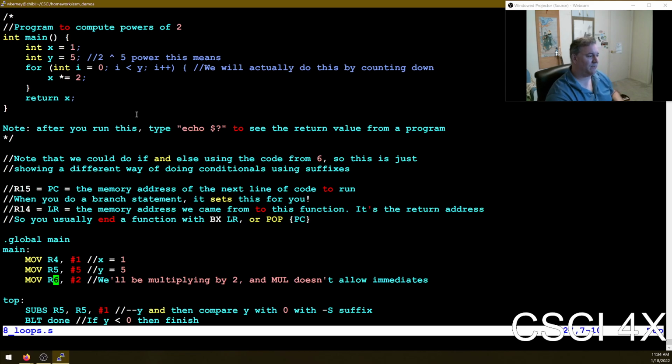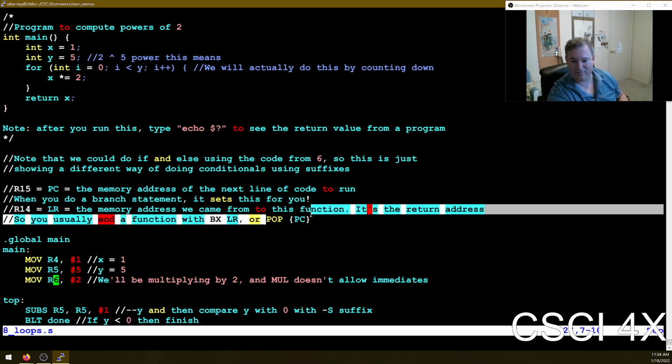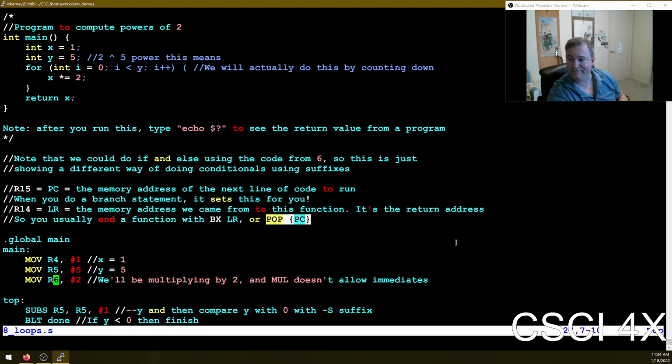Why didn't they make R15 read-only? Because you can write to it, like this. Like this is writing to the program counter. You're writing to the program counter, but what address is it? It's whatever address was in register 14.